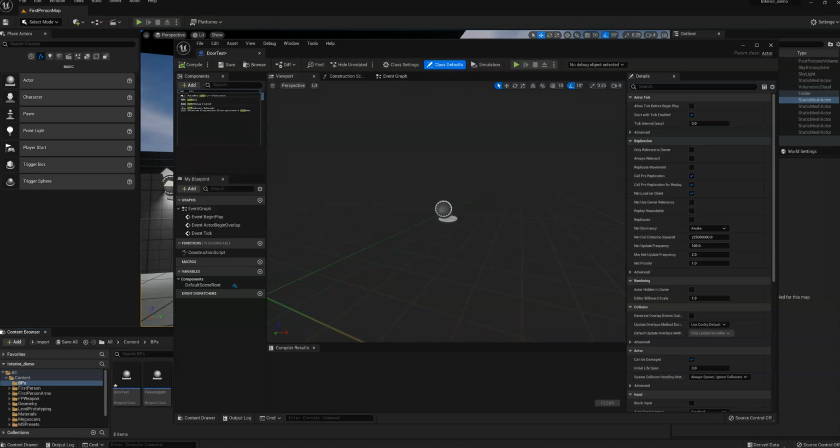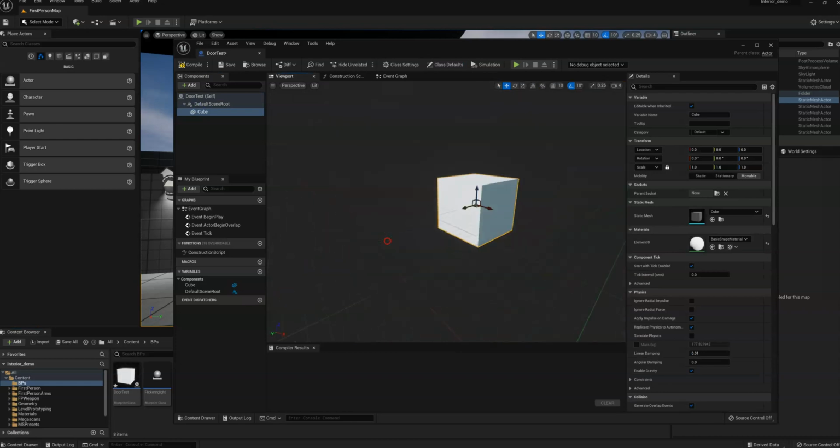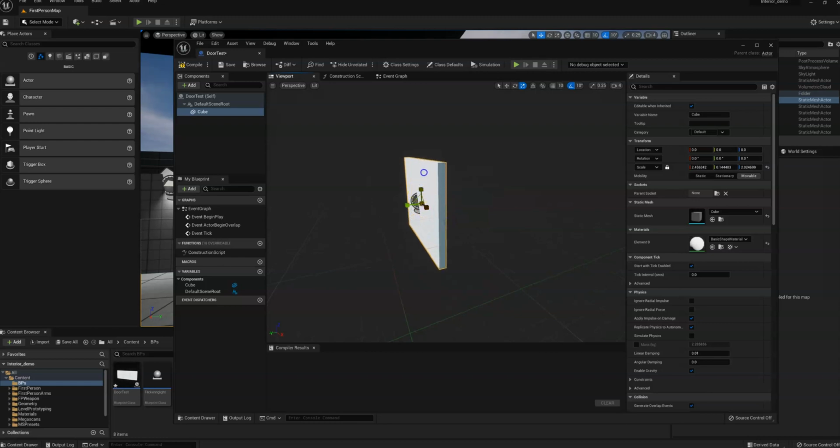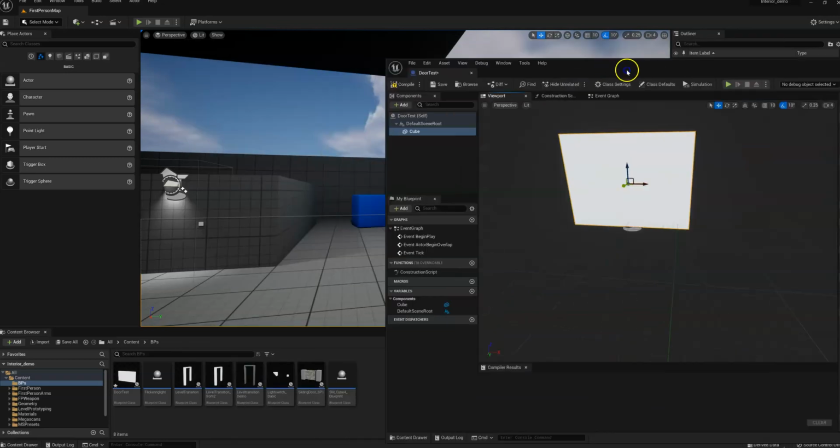First thing I need is, we'll just grab a cube, put that in the scene. I'm going to squish it flat. This is basically going to be our door. So this mesh could be replaced with a specific one you create.